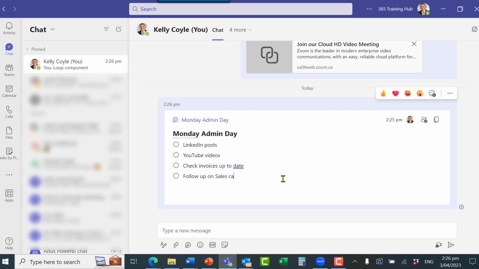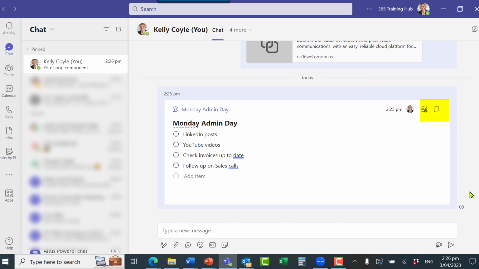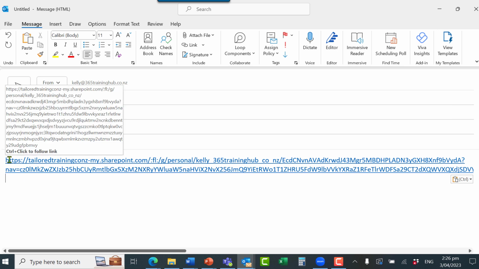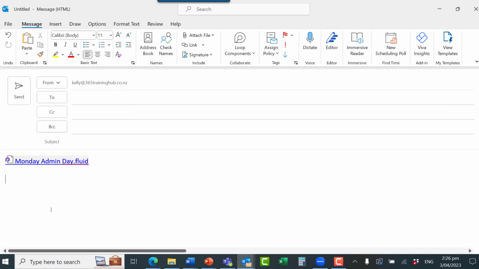It will work the same in a chat with another colleague as a live component, and I can also send the link. Let's see how it looks in an email. I've gone to an email and I've pasted the link. It will autocorrect to make it more user-friendly. You'll see the file name is .fluid, and that will update eventually to .loop.